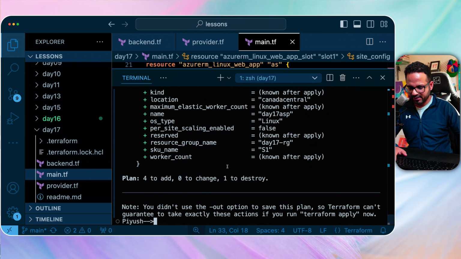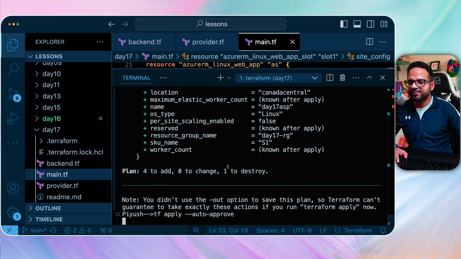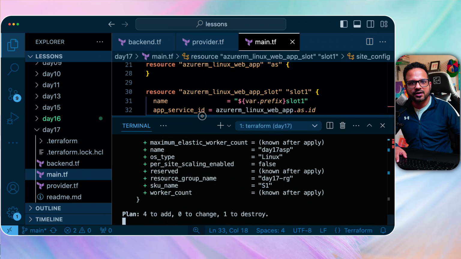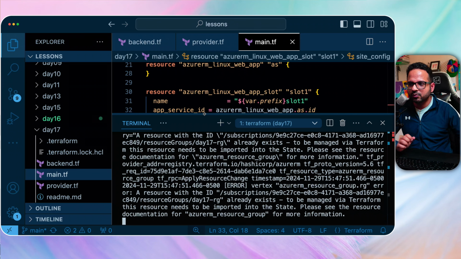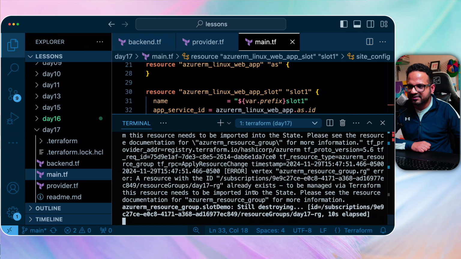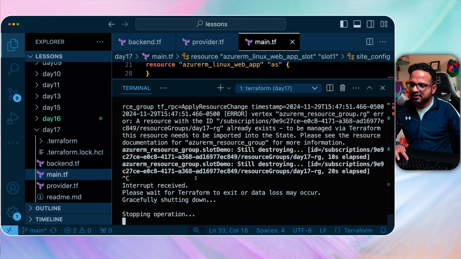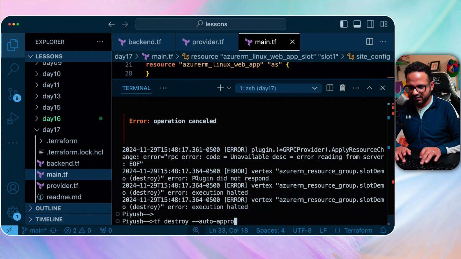Let's run tf apply and then we'll take care of the rest of the steps. Now what we'll do is we'll also fork a sample deployment application so that we can deploy it. Oh, it threw an error because it says day17 rg already exists. I might have created it earlier. So let's run tf destroy -auto-approve.